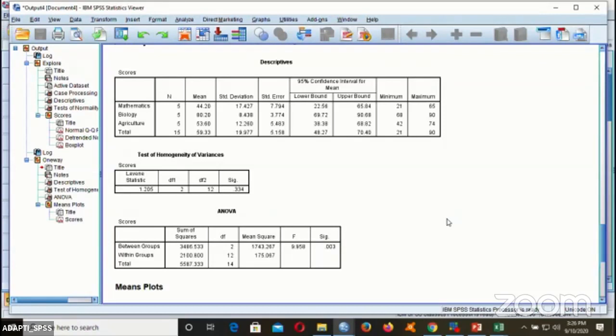Yes. The answer is yes. Look at the p-value here. Have you seen it? It's less than 0.05. Therefore, we are rejecting the null, meaning that we have a significant difference in the mean score of the 3 departments. So before we go further, let's take that test.